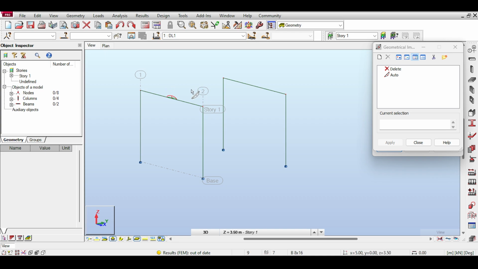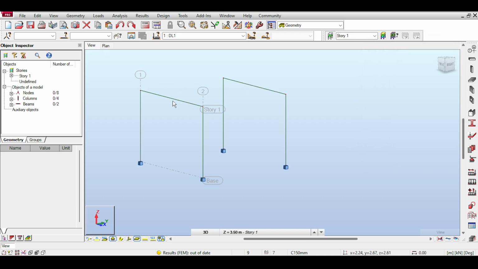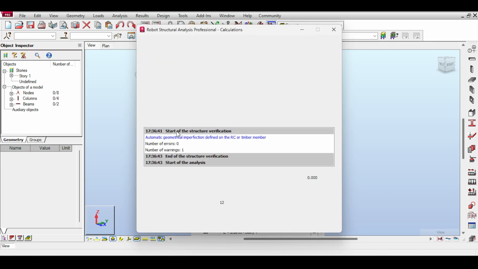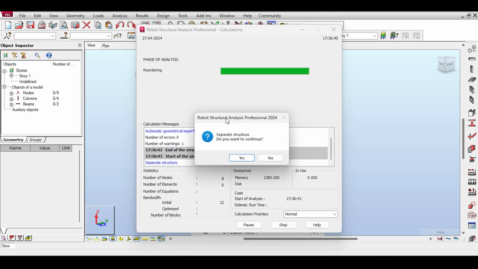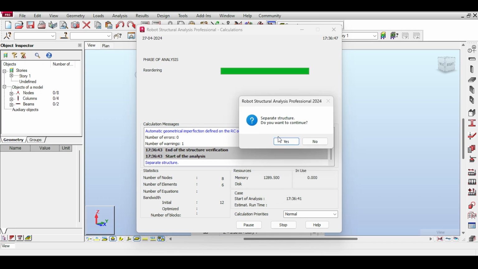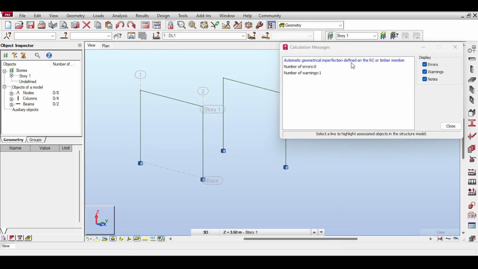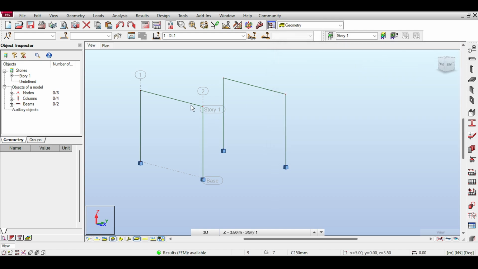Now I have two frames, one standard frame, my reference frame, and one imperfect frame, because I want to do a comparison between them. I will run the analysis and see what happens. Now it tells me here, as a warning, automatic geometrical imperfections are defined. That's not a big thing. I know that this happens because we have done it ourselves. Let's take a look at the behavior.